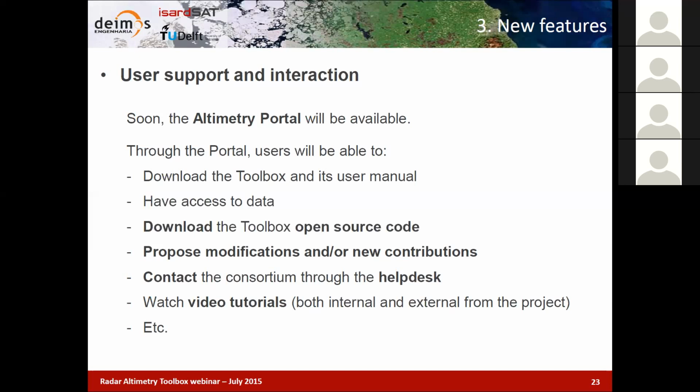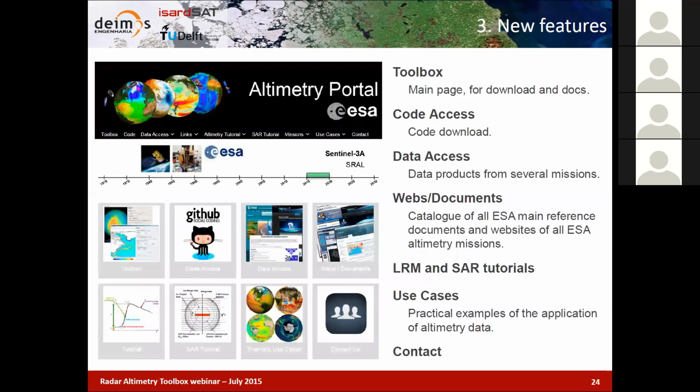And for us, yeah, the Altimetry portal would look like this. This is a preliminary layout, so we also want feedback on this. We can access the sections on top of the page or on the bottom where we have these quick links. So you see we have the toolbox section where you'll find the main page of the toolbox for download, user manuals and documents about it. Also the link to the code where you can download it and propose all your modifications.